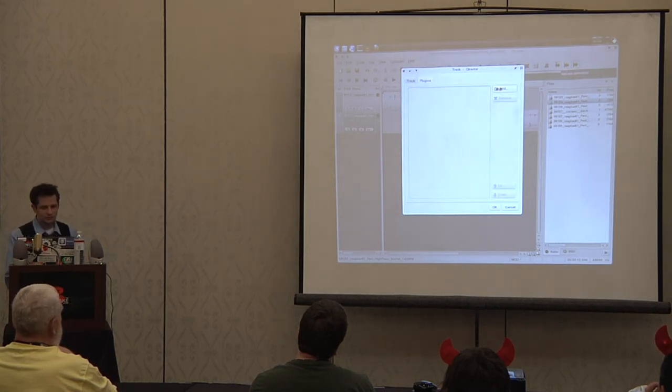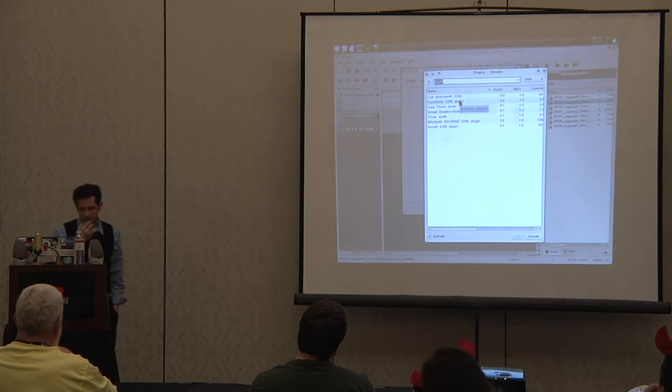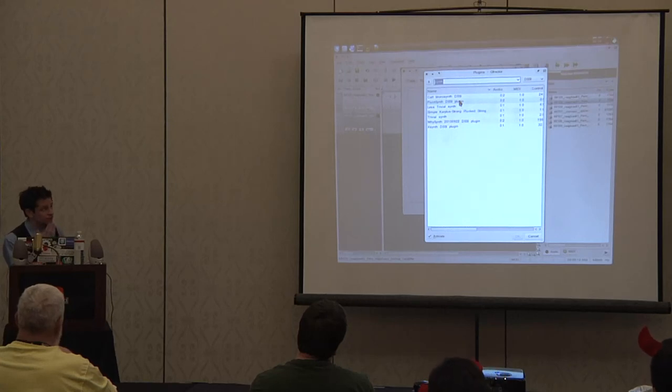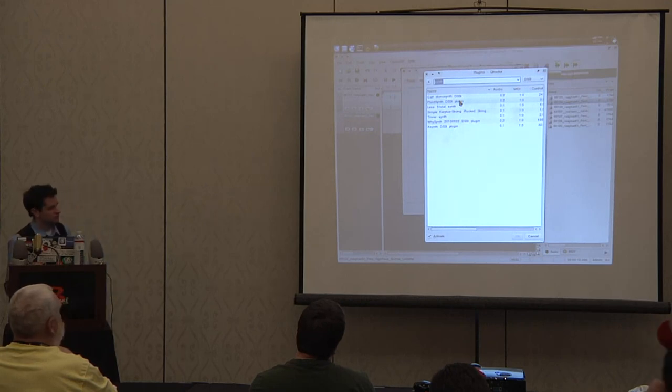And we can add a new plugin. And there's a bunch of different soft synths, like software-based synths available for Linux. They're pretty much all free, but I'm sure you could find some that aren't if you tried. But some really, really good ones are out there that you can just install straight off of whatever repository or website you want to grab them from.